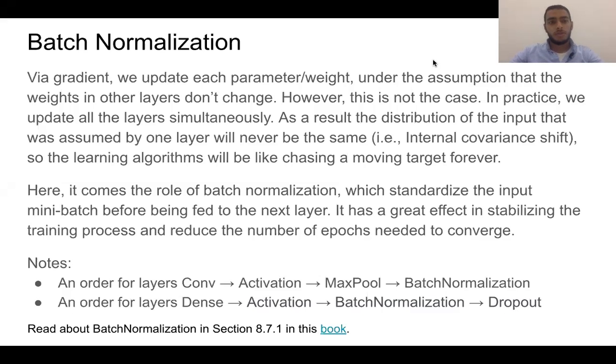So let's start with batch normalization. Batch normalization is one of the most widely used best practices in training deep learning networks. So what is the significance of it? The significance of this layer comes when you are training your neural network with gradient descent, for example, or any variation of the gradient descent.